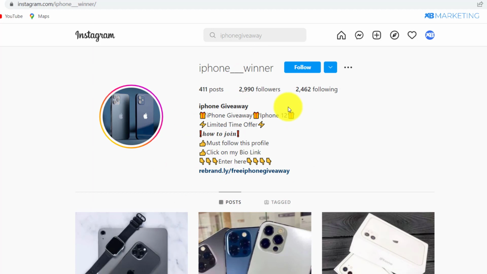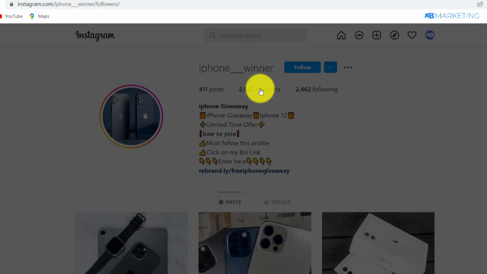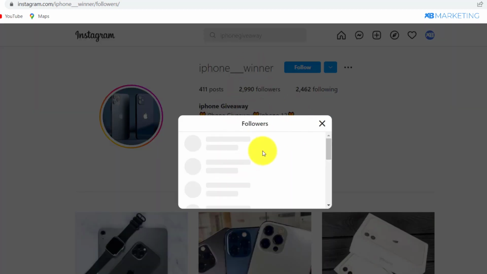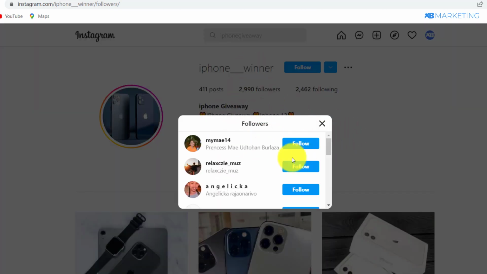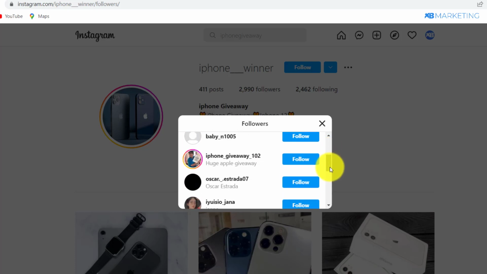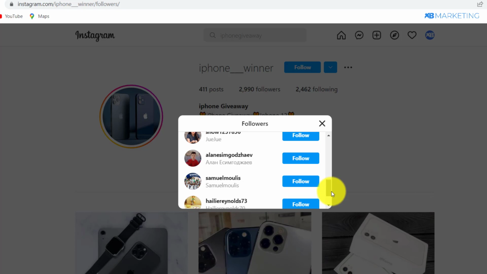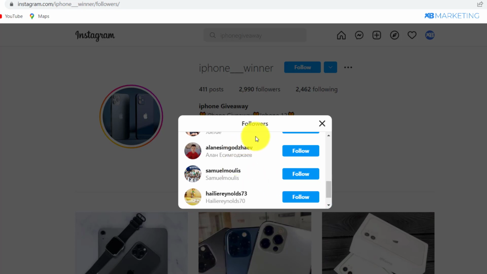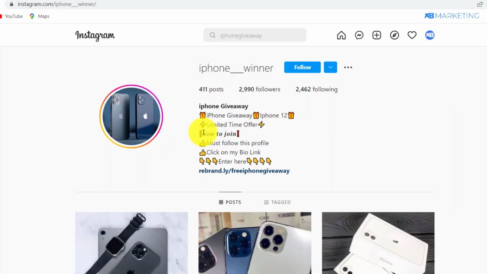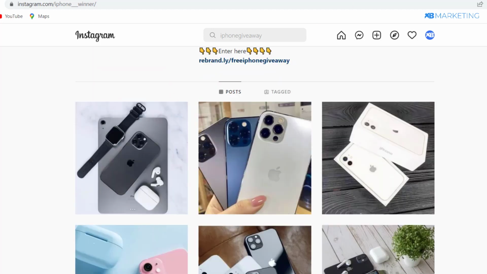As you can see, they don't have so many followers on this page at all. So you also want to come over to their follower section. Once you come over to this follower section, you want to follow their followers. That's another way to start getting followers on your Instagram account, because if you follow these people, they already see that you are making similar content to what they are already following, so there's a very high chance that they are going to follow you as well.